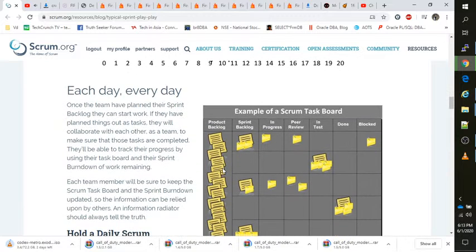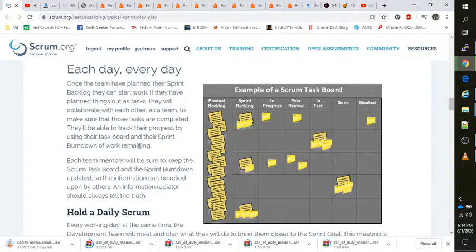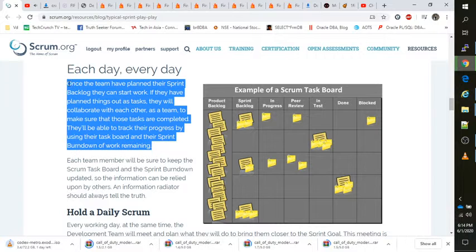The next thing is each day, every day. Once the team has planned their sprint backlog, they can start work. Once they have planned out the tasks, they will collaborate with each other as a team to make sure that those tasks are completed. They'll be able to track their progress by using the task board and the sprint burn down on remaining work. These are the tools for the development team to work on and to get their forecast ready: what are the things that are left, and what are the things that they need to work on.